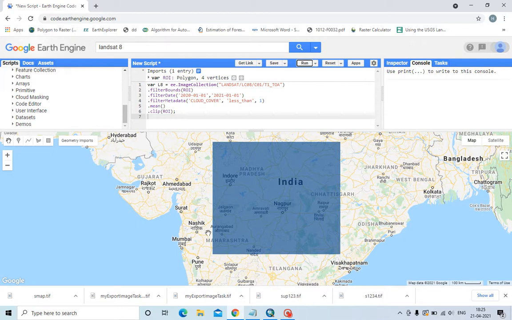The images are not showing because there is a requirement of another command. You will be requiring this command, Map.addLayer. Now you have to write the variable which was created, Landsat 8.